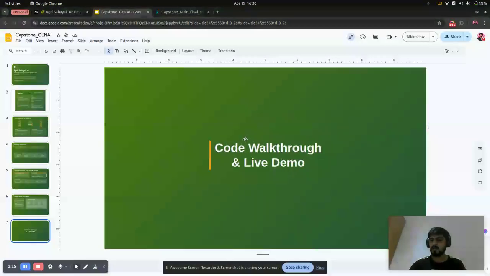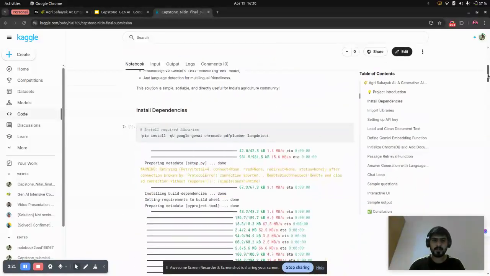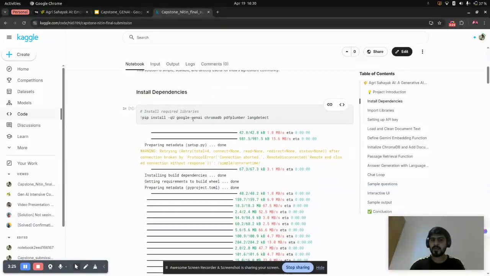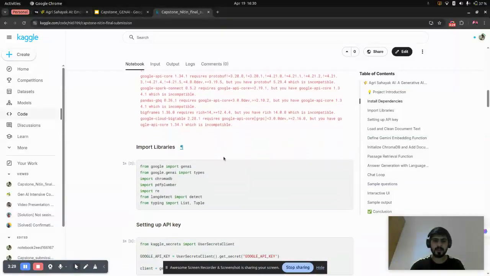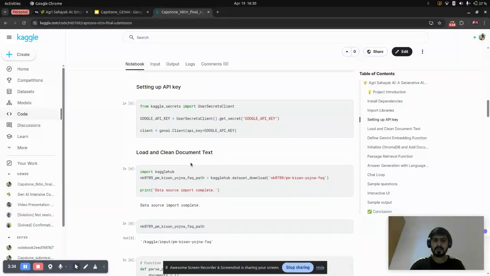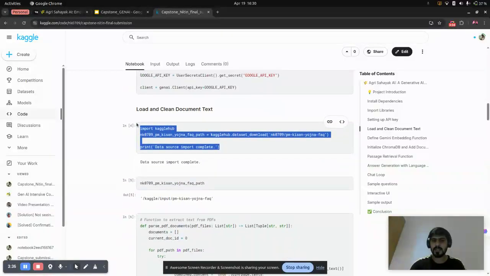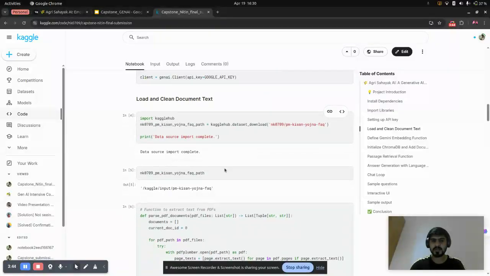Let's start with a code walkthrough. Here you can see we have started the code by installing the dependencies. We are using Google Gen AI because we'll be using the Gemini model. We are importing the libraries, setting up the keys, then loading our database. This database has been created and extracted from various official government websites and documents.